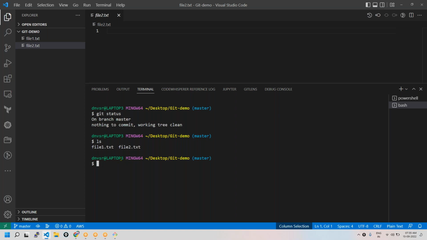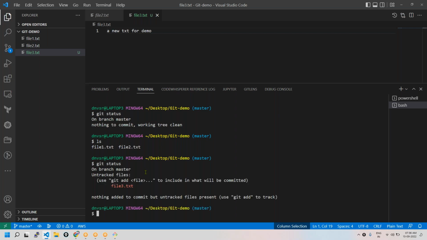Let me create another file. I'm going to create one more file called file3.txt, and then I'm adding a line, a new text file for demo, and saving it. So what would be the status message now? Can you help me? We already understood these things very well yesterday. File 3 is an untracked file, right? Because it's a new file, it says untracked.